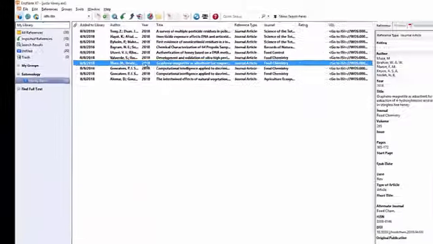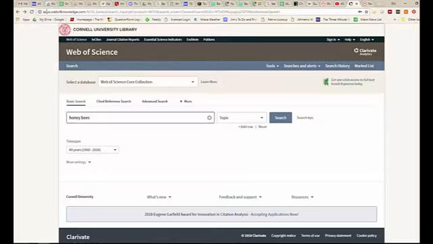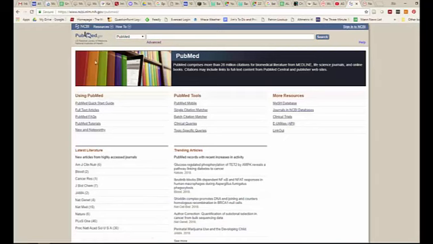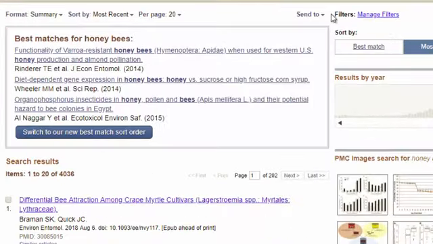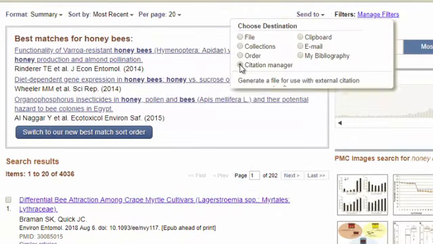Let's take a look at another database. Let's go back here and let's do Pubmed. If you're not familiar with this, this is an index from the National Library of Medicine of medical journals and their records. Again, it's not so much about effective searching at this point, but what I want to do is take my page and send to a citation manager. And then I'm going to send the number here.